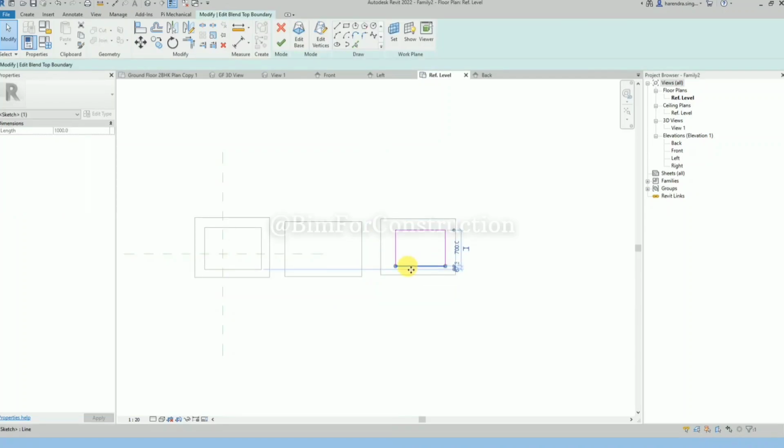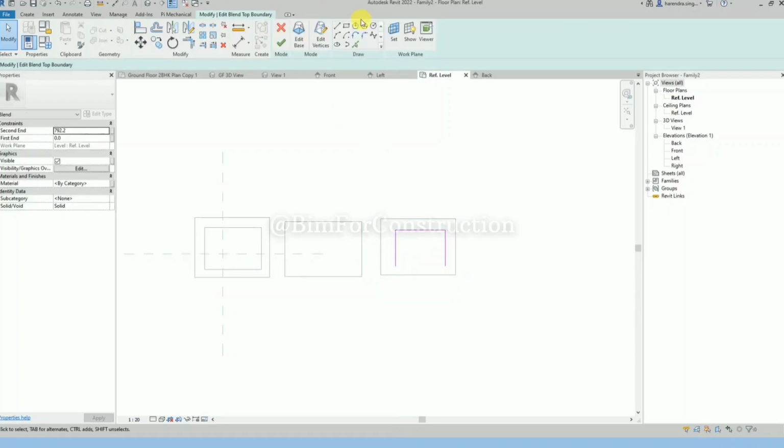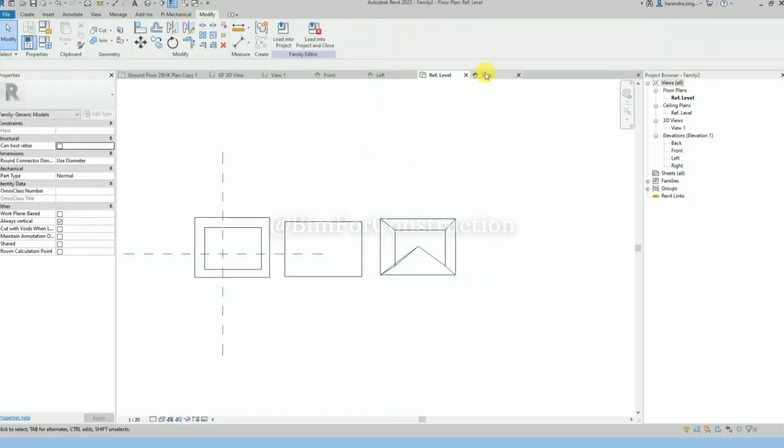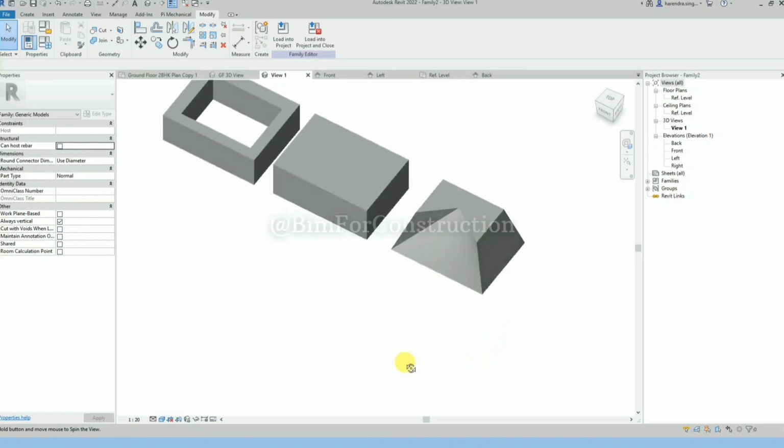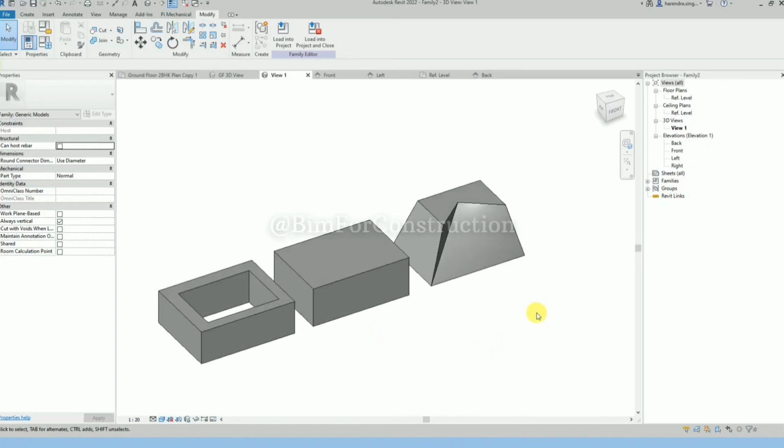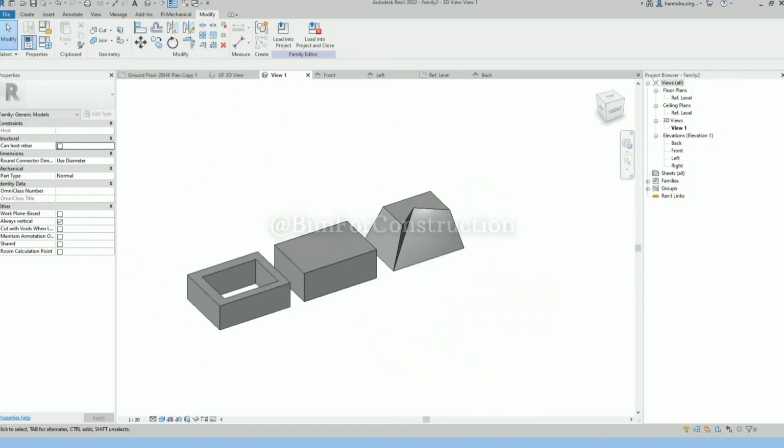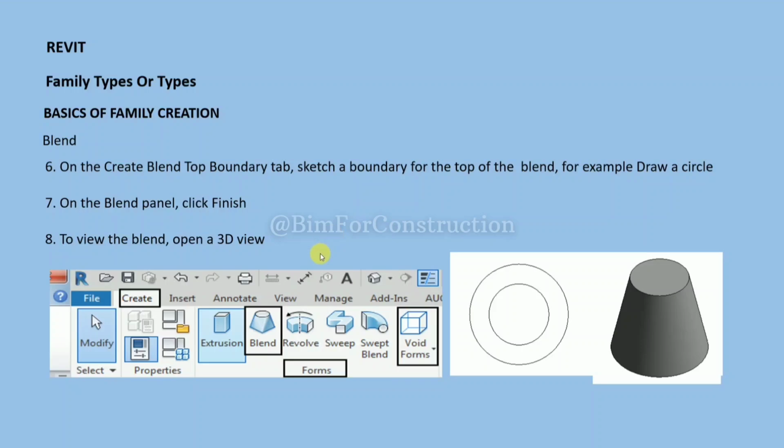And again, if you want to edit, you can choose what you want to edit, like edit base, edit top, or edit vertices. So again I have changed the top, and let's see. So this is how your family is. So with the help of blend you can create such families also.